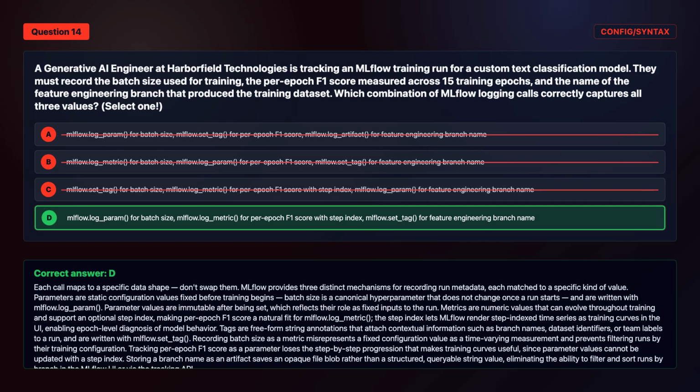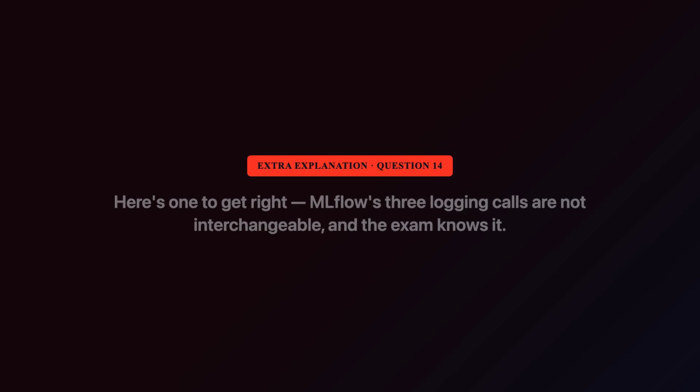Storing a branch name as an artifact saves an opaque file blob rather than a structured, queryable string value, eliminating the ability to filter and sort runs by branch in the MLflow UI or via the tracking API.